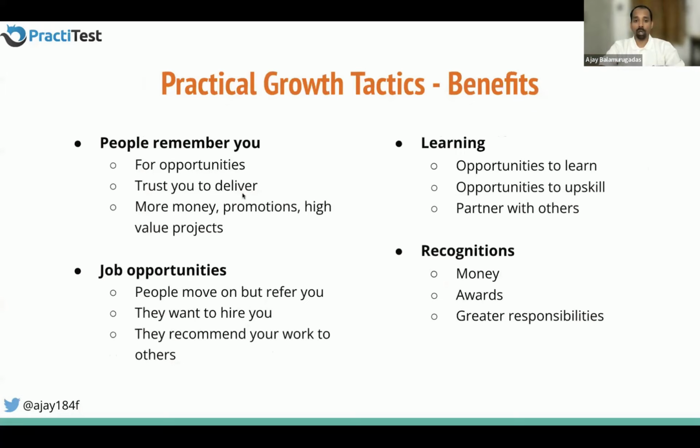They trust you to deliver. Okay, you don't have to build that trust. But again, with every work, you build or erode that trust. Okay. So they trust you to deliver before you even complete it. You will get more money, you will get more promotions, you will get to work on high value projects.